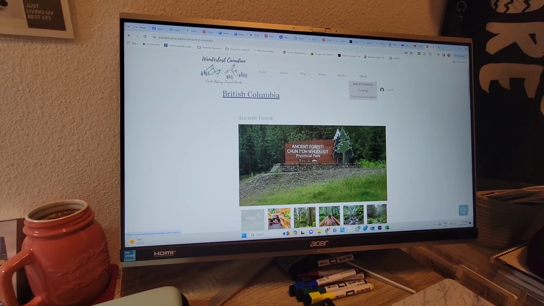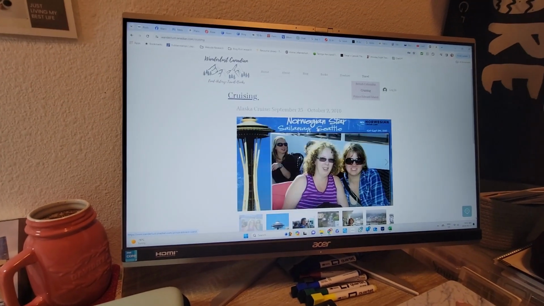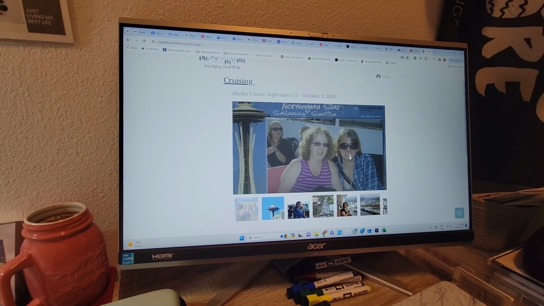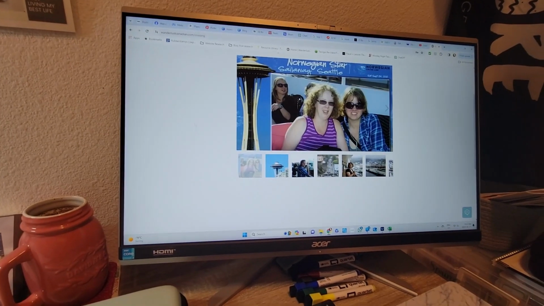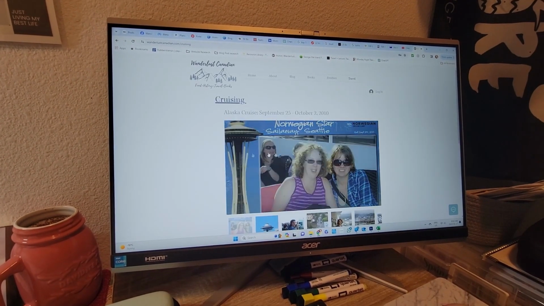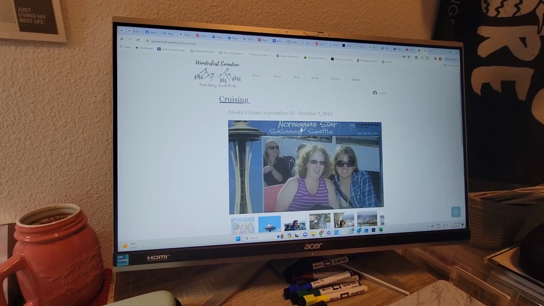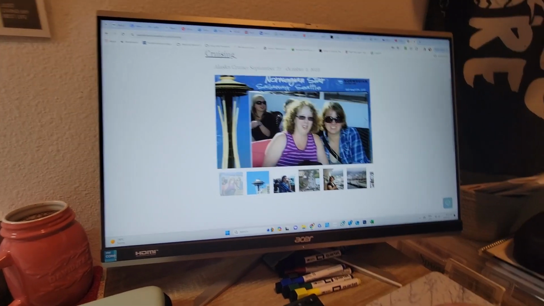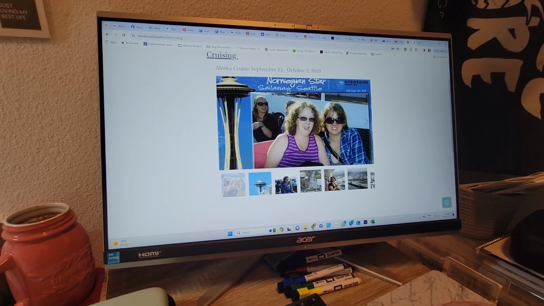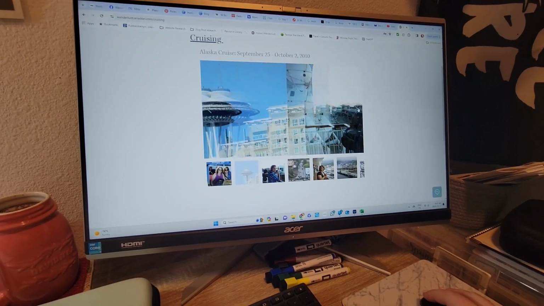And then if we go back up to travel, we go to cruising. There's me in 2010, and that'll take you to the page about my Alaska cruise. Obviously, 2010 is when I went, so there's all sorts of pictures down here, and you can obviously scroll through.